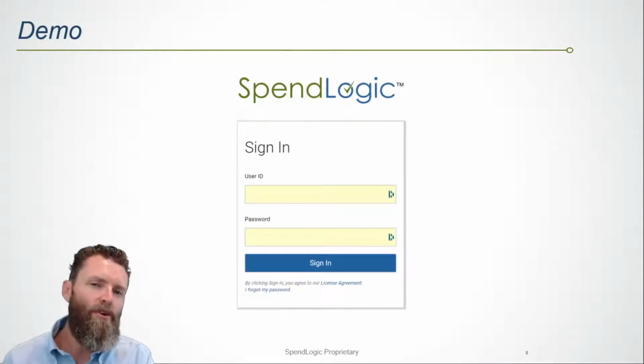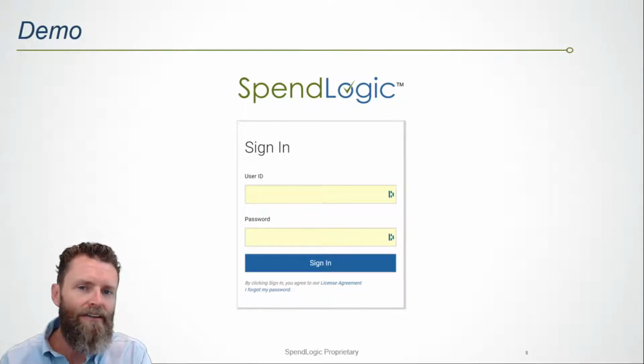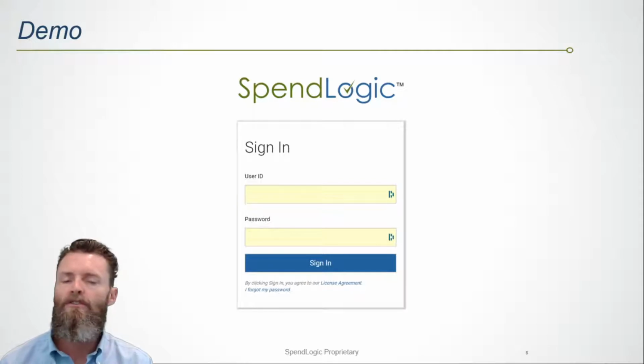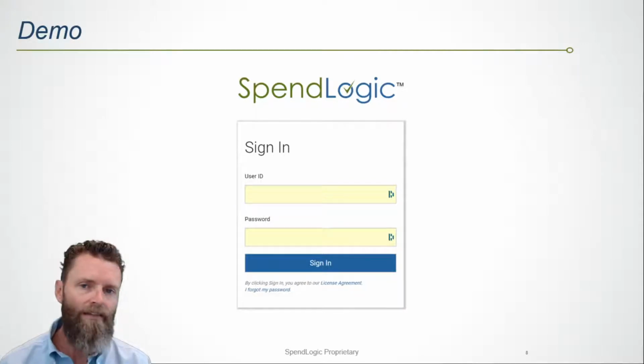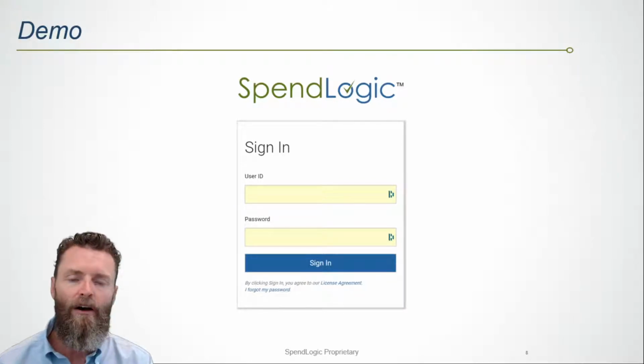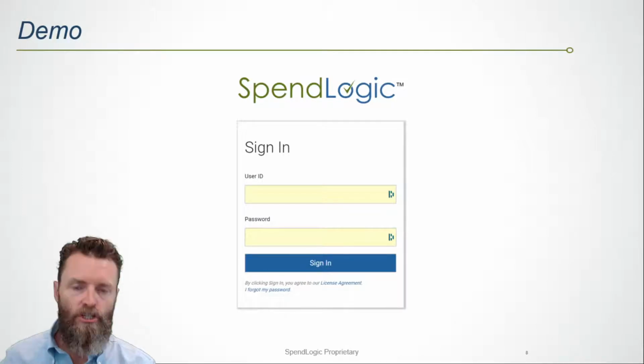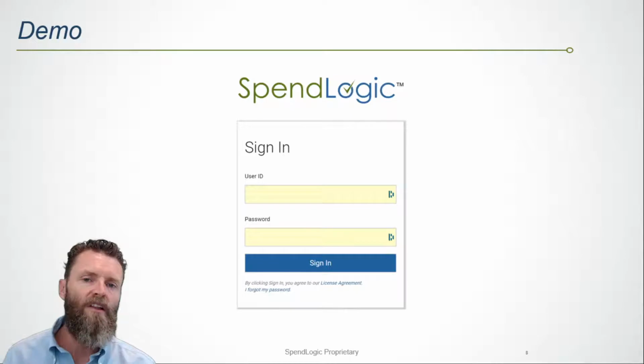All right, so those are the basic, high-level ideas on how to write a published price list analysis. You can do that in any format that you want. There's no prescribed format by the FAR. There are lots of ways to do this. But I'm going to show you the way that we do it in SpendLogic.